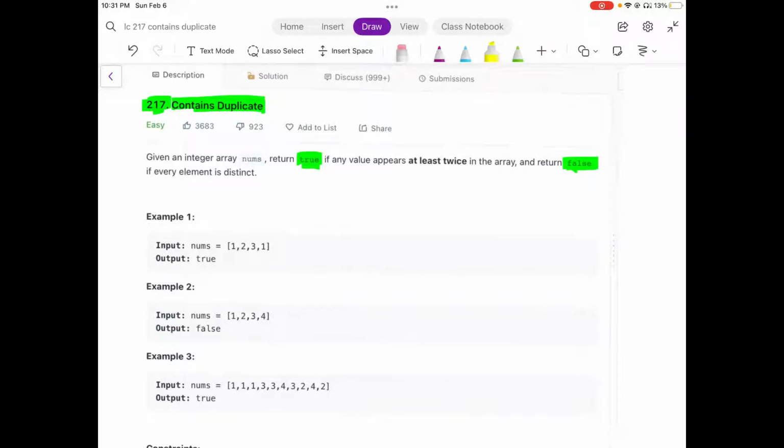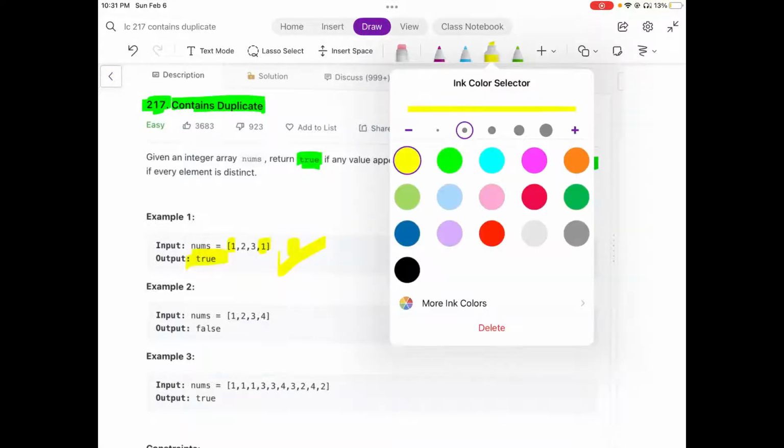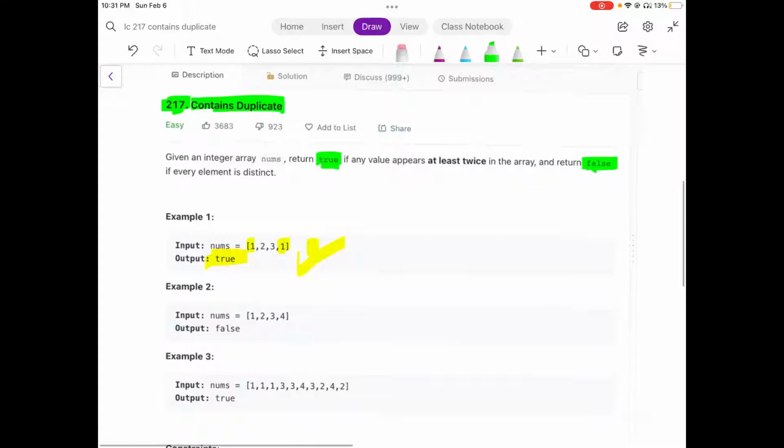Over here in the first example, we can see that value 1 is repeated twice in the given input array. So we can basically say that yes, it does contain a duplicate, and we are going to return true for that. If we look at the second example, we see that all four elements are distinct and we don't see any repeated element. So we return false, since there are no duplicate entries in the given array.